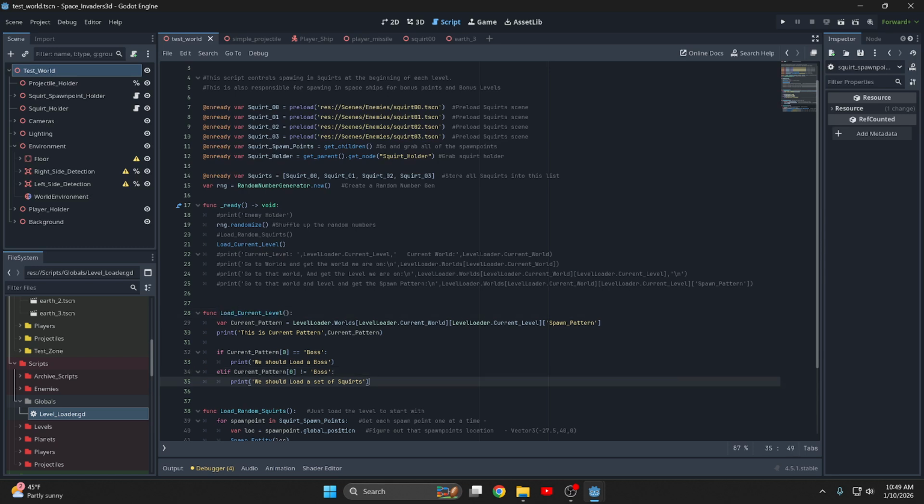We're going to change this load current level. Using this information we got right here, it's going to give us a list. The list is going to look either like a set of numbers or it's going to have the word boss right there, and then we'll know to load the boss.